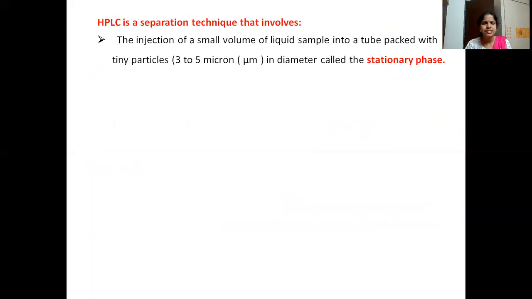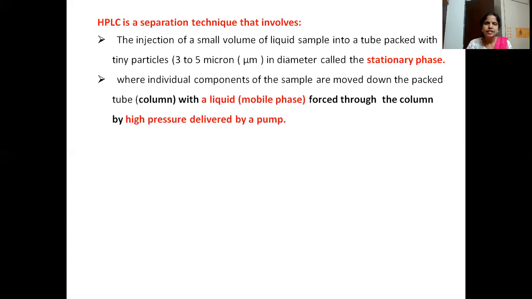Now, what is HPLC actually? What does it involve? Just a brief look at the technique. Here also we have two phases: the stationary phase and the mobile phase. The stationary phase is packed with tiny particles, about 3 to 5 microns in diameter. Very small particles are taken as the stationary phase, and the mobile phase is nothing but the solvents or liquids we use.